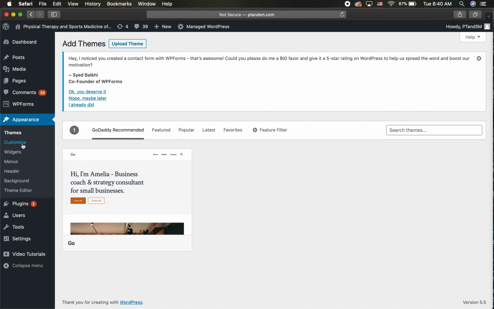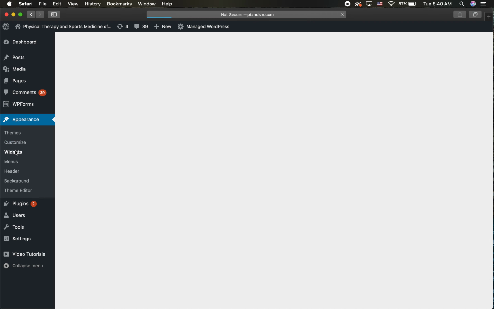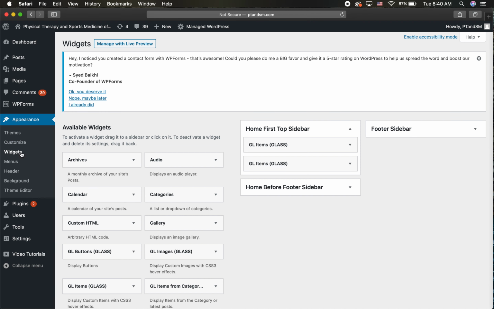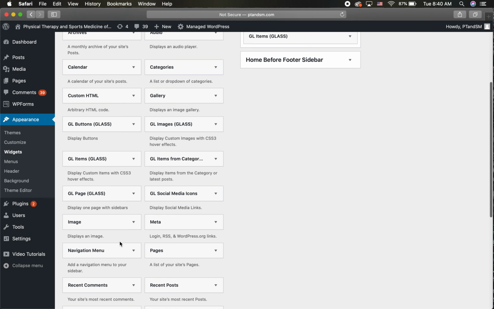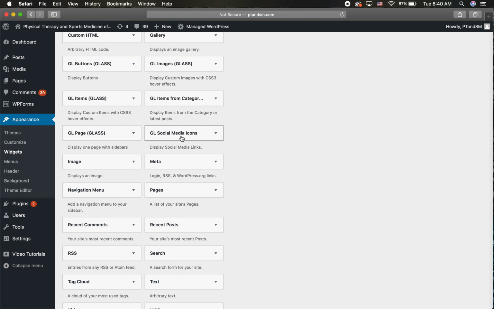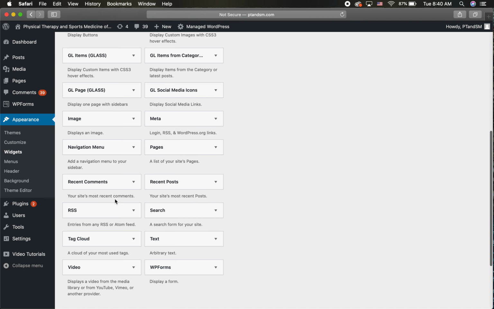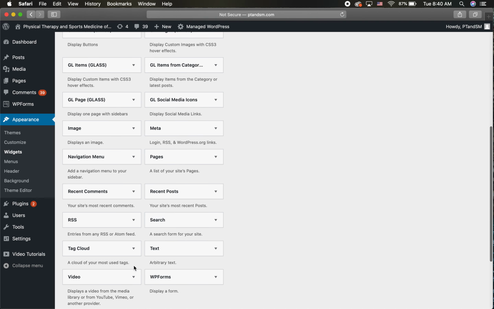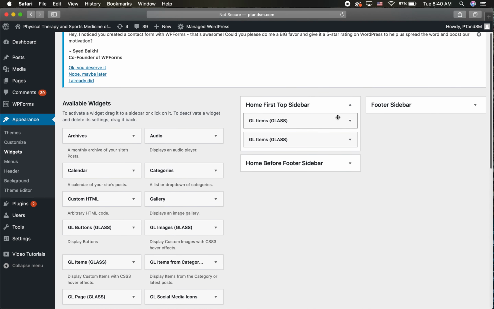Okay, so you do all your customized settings. This is another section, widgets. These are all the widgets that you have available with this theme. They have widgets for social media icons, the navigation menu, forms, videos, text, and you can drag those to the different sections that allow widgets. This one allows widgets on the top sidebar, the footer sidebar, and the next footer sidebar.